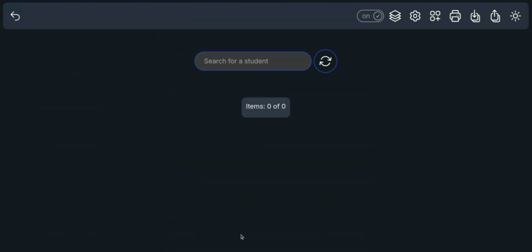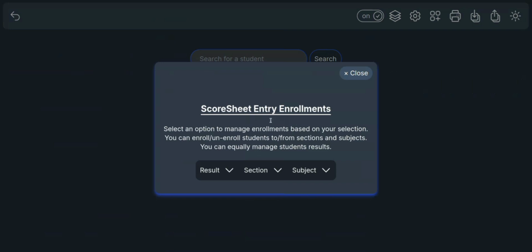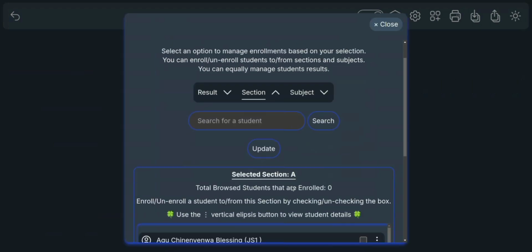Now you click on this, and it's going to show no entry because there is no student enrolled in that section yet. So this is where we're going to be enrolling the student by clicking on the enrollment management button. In the previous video I talked about the result and the subject. For now I'm going to be talking about the section. So now you're going to search.